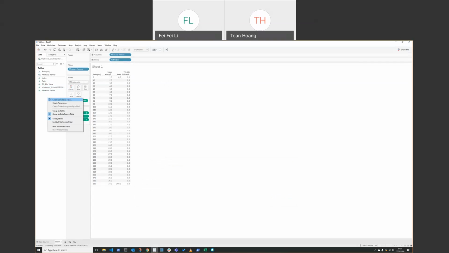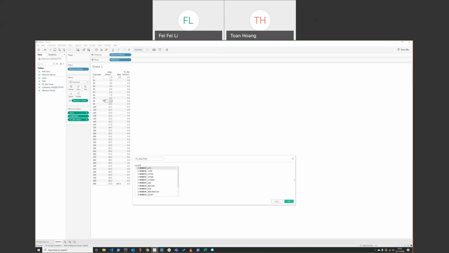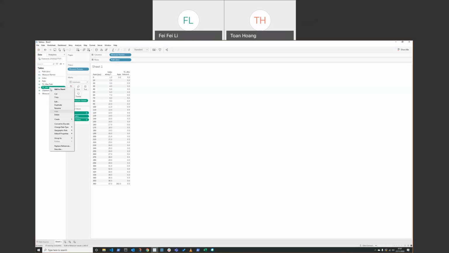Let me create another table calculation called TC max value, or max path would be more accurate. Window max of path. Now, why is this important? Close my brackets. Let's click OK. Let's rename this to max min path.